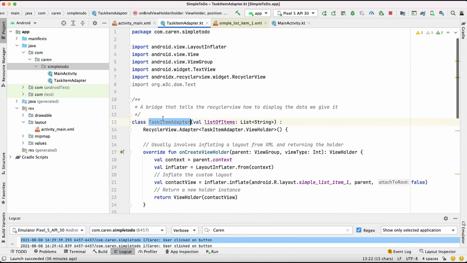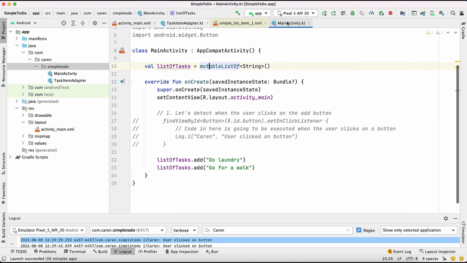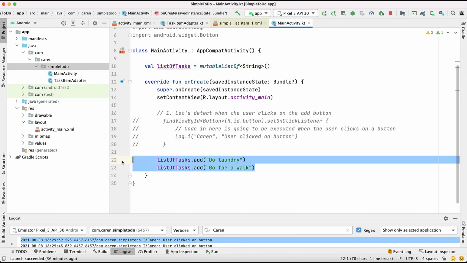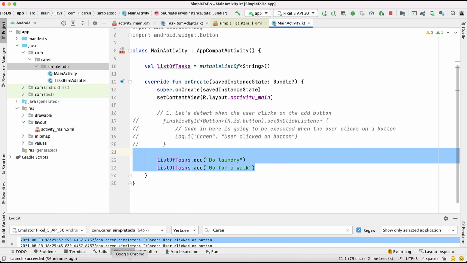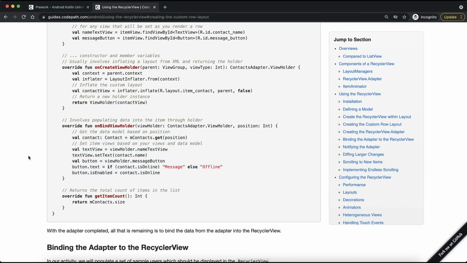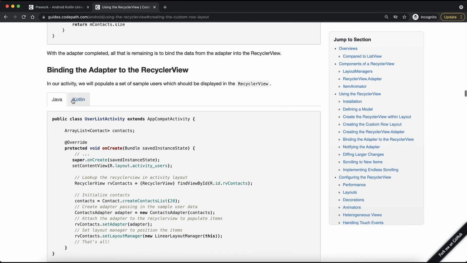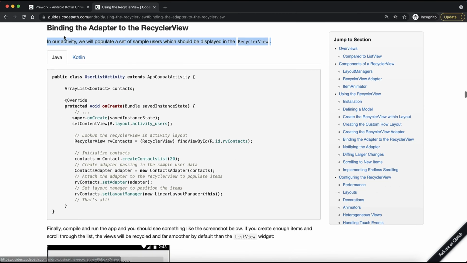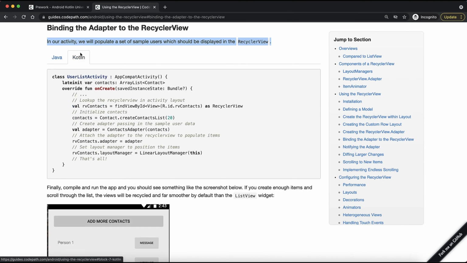Now the next thing we need to do is actually use this adapter class, because we haven't done anything inside our main activity. So far we've created a fake list of items, and next let's hook up everything inside our main activity to see this fake list of items that we built. So if we go back to our guide, and go to the section that says binding the adapter to the recycler view, and go into the Kotlin tab.